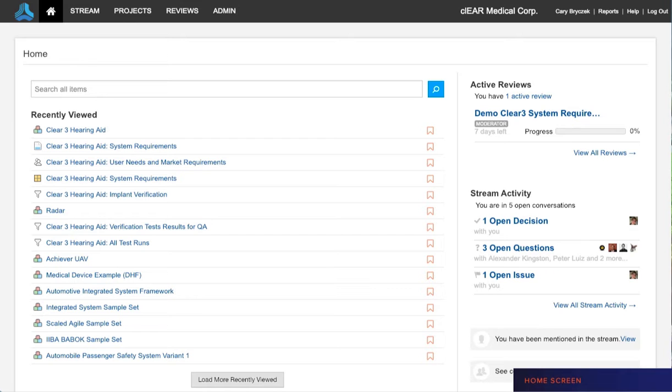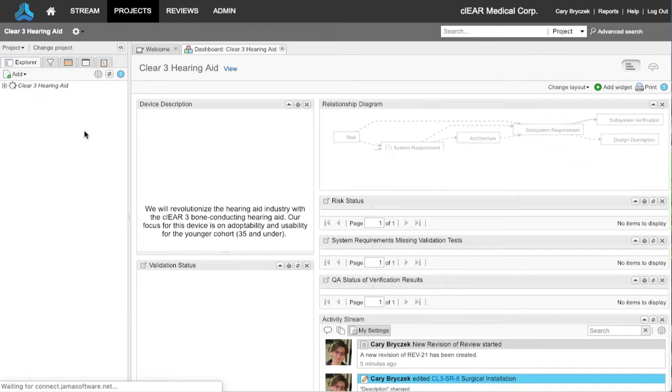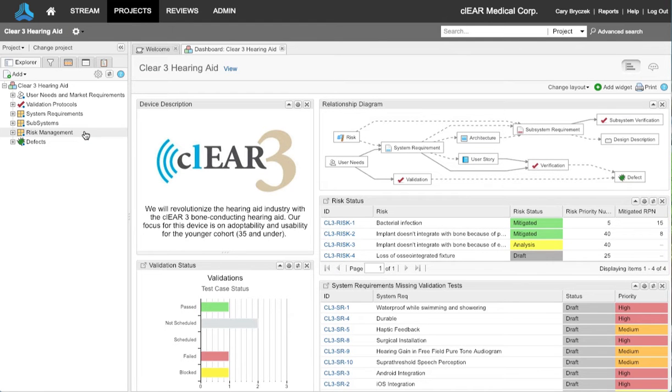The Jama Connect home screen provides a dashboard of your work, recently viewed items, active reviews, and open conversation streams to allow you to get up to speed quickly on the work that requires your attention. Let's take a look at one of our assigned projects for the Clear 3 hearing aid. Here, we have a medical device example that mixes both hardware and software to develop a Class 2 hearing aid.